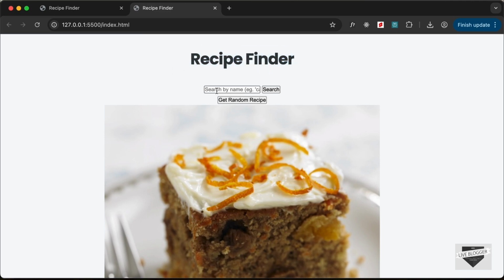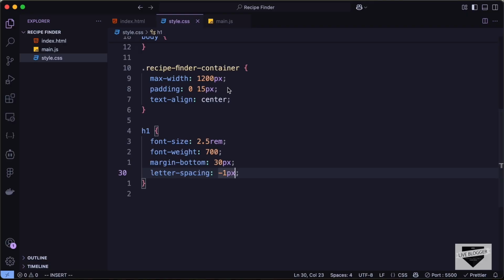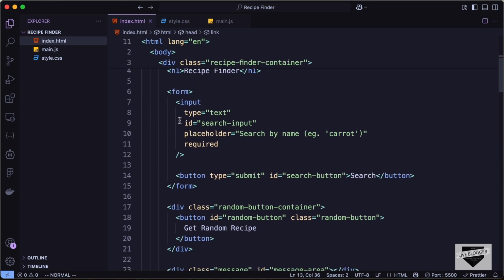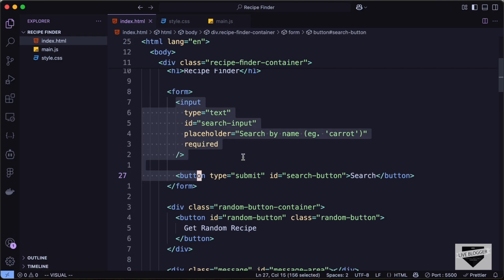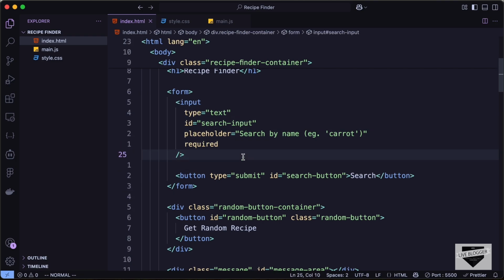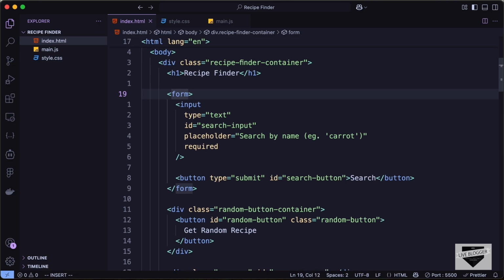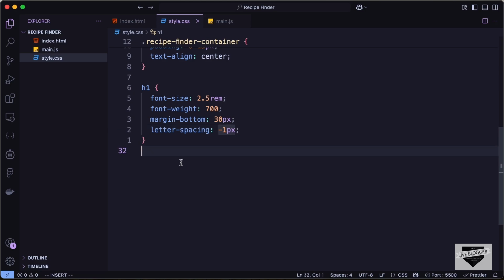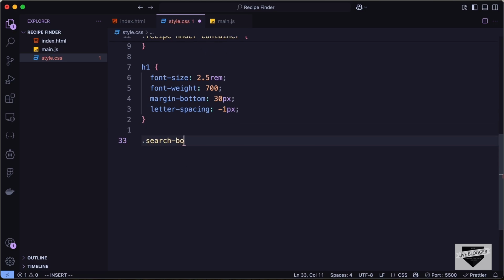Alright, now let's style this search input field and also this search button. So if you go to the HTML file, here we can see that we have this form, and in that we have the input field and the button. Now for the form, let's add an ID and a class. So let's type ID equals search form, and let's add a class of search box, and let's target this search box over here. So let's go back over here to the style.css file and let's type search box.